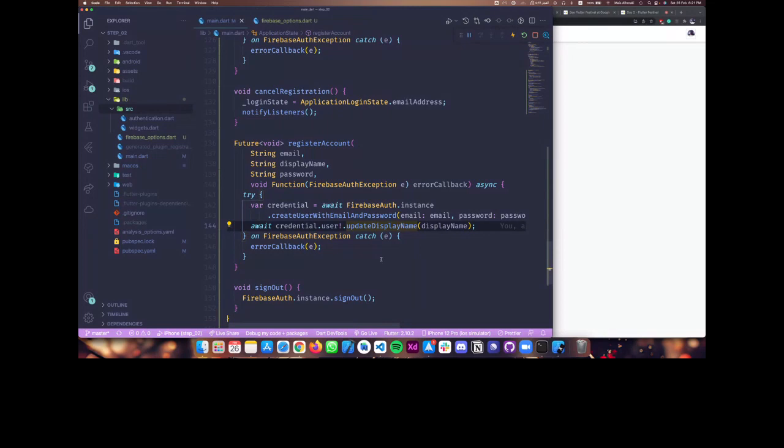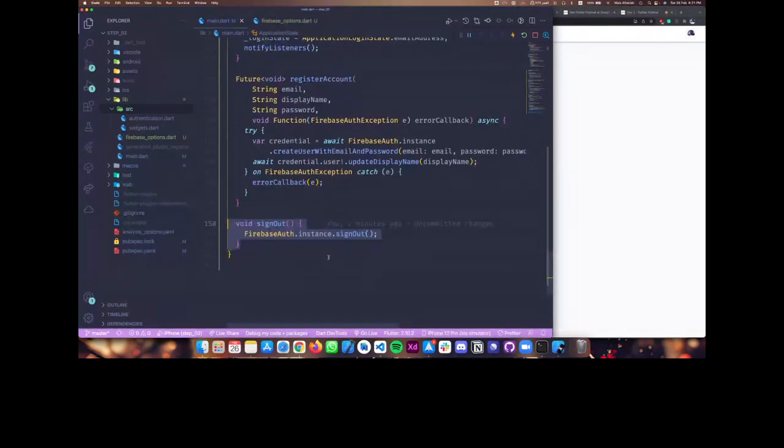Now, I'm explaining functions. We didn't put them into practice yet, but all these functions are just the business logic. We don't have any UIs here. Finally, we have the function sign out. We call it when we want the user to sign out. All right.